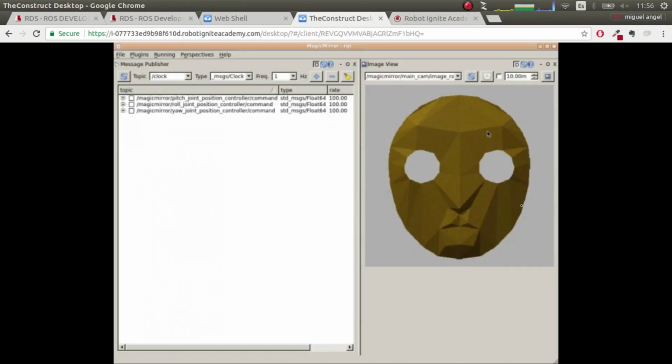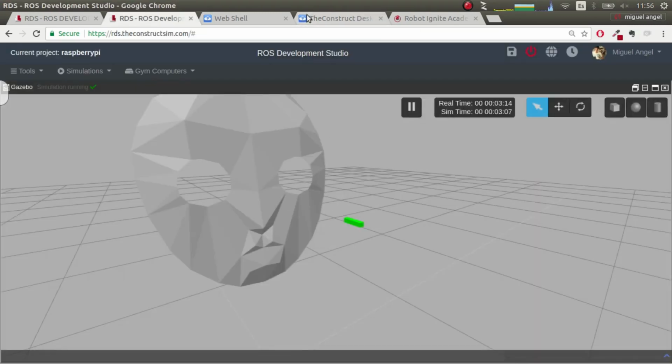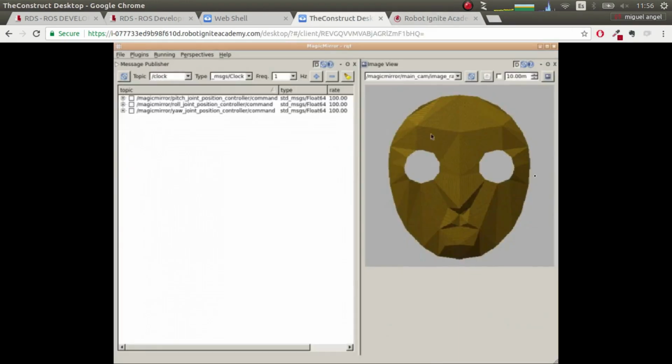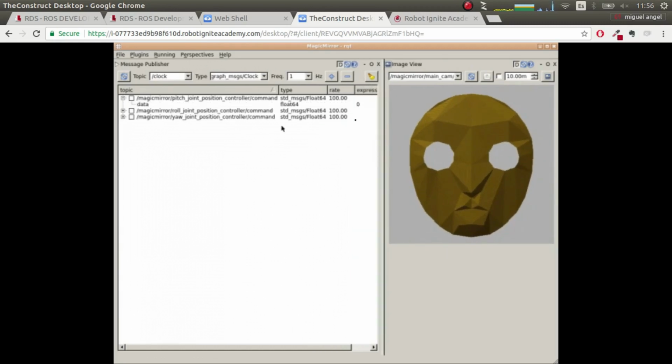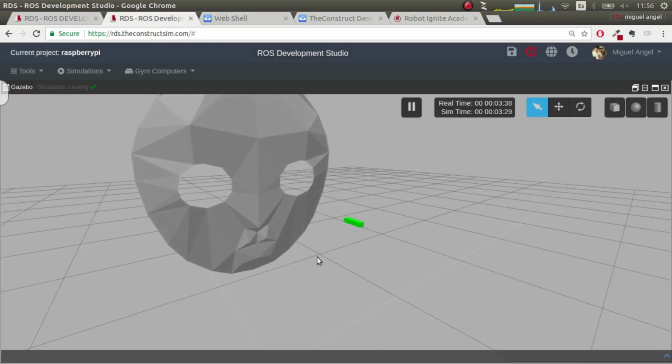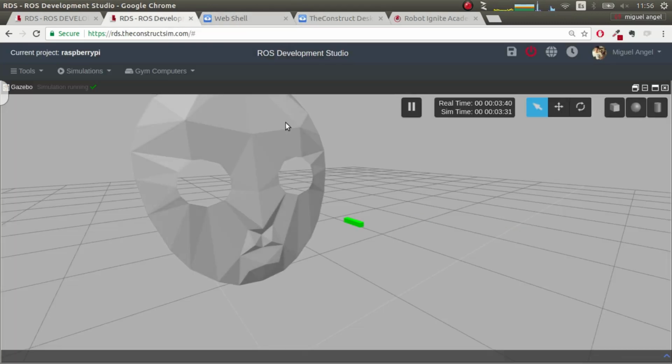So we have here a camera. Well, the camera that we have here, it's pointing to the face. As you can see, it has a material inside and so on. And here we can move it. We are publishing basically in the topics. There we go. So we can move the face around.